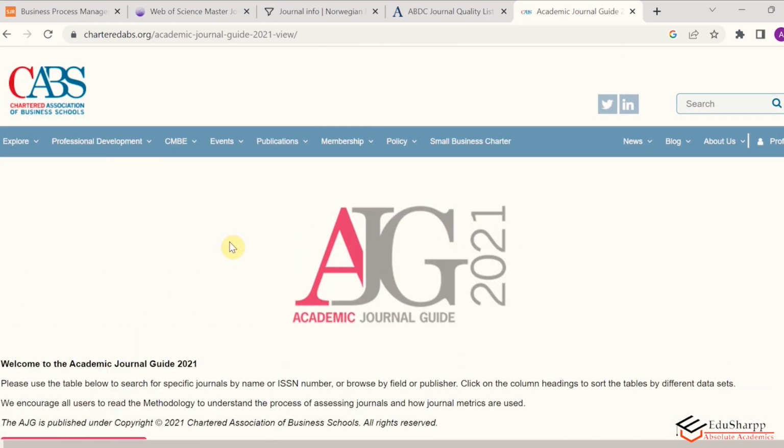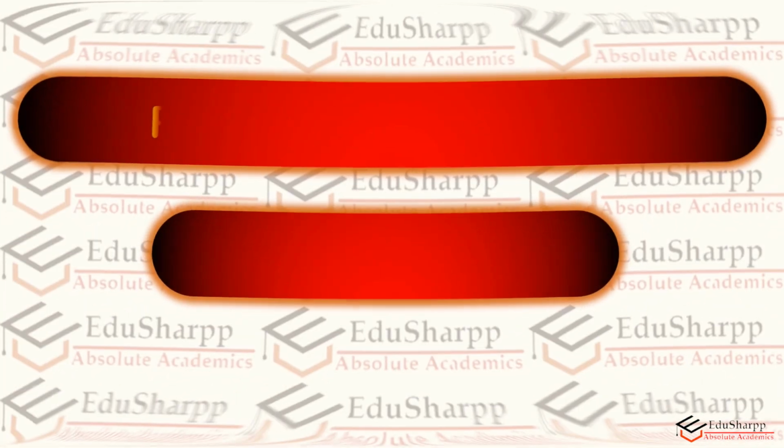So I believe now you have understood how to identify good quality journals and ensure that the articles that you are taking are of peer reviewed journals only. I hope this information was helpful.